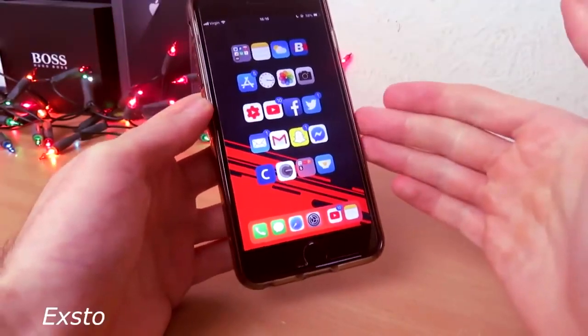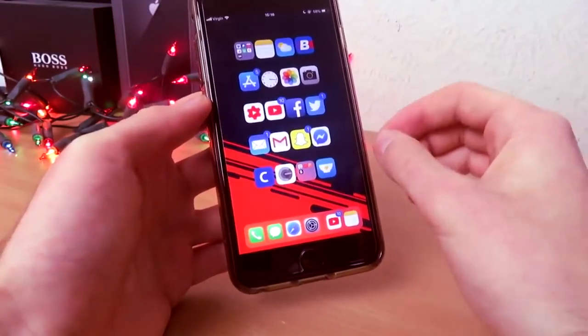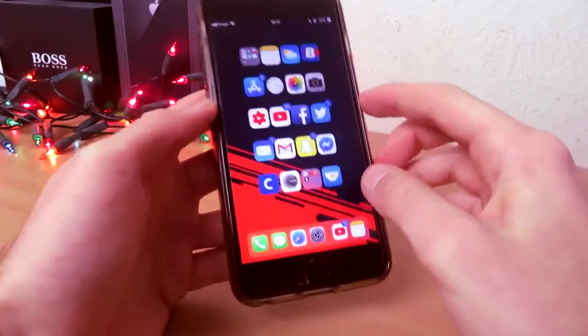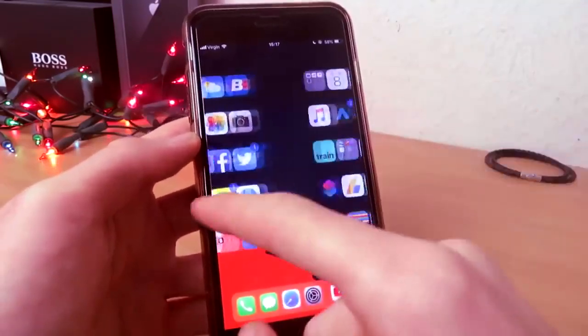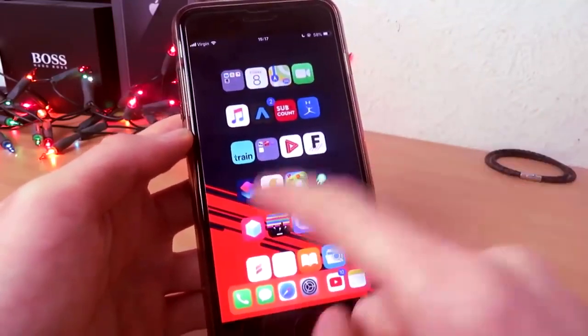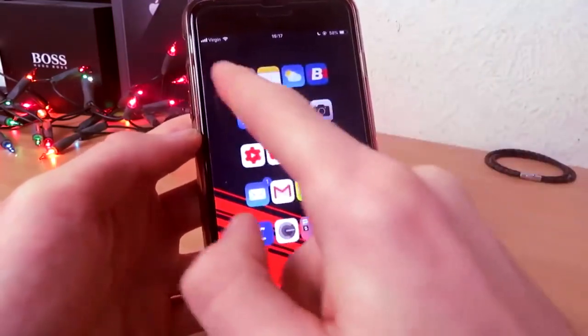And the next tweak I have for you guys is called Exco. I believe I must be pronouncing it wrong. Basically what this does, it's absolutely crazy. If you have a folder with applications like I do over here, I've got one here, I've got games, I've got this one there.